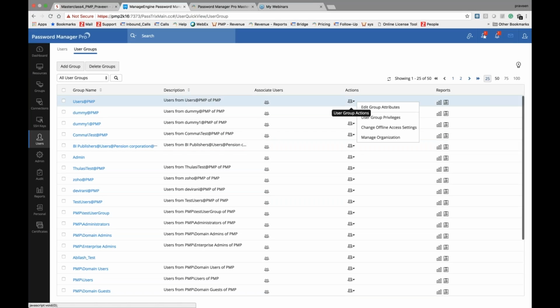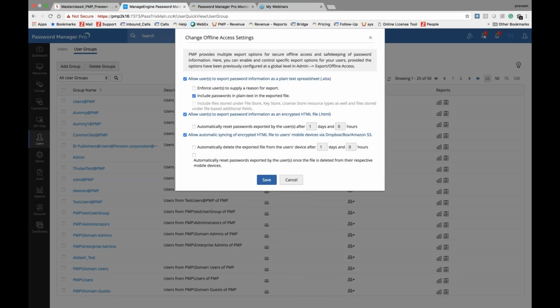Apart from that, you also have an option to change the offline access. In other words, whether the user should export the passwords in plain text or not, whether it should be in an encrypted HTML file or not, and the Dropbox sync. We will see about the Dropbox sync when it comes to the advanced integrations. But these are all the options using which users can export all the enterprise passwords out of the tool. And if you want to restrict it for a certain set of users, you can do it from the user group level.